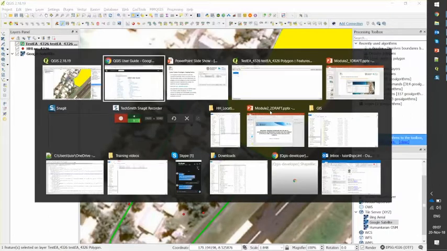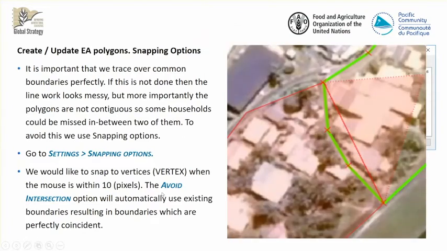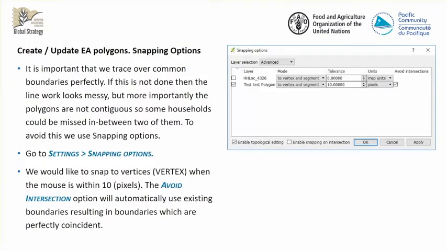So let's go back. This is the snapping tool. Just a couple of tips on when we are editing polygons.